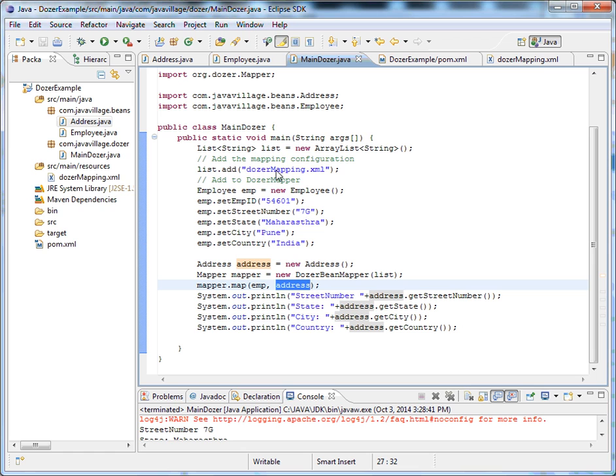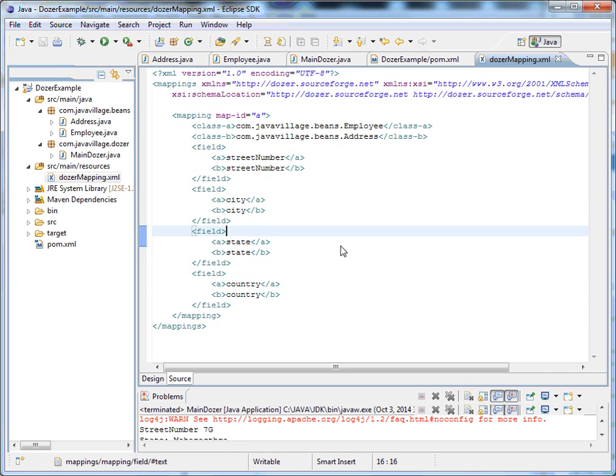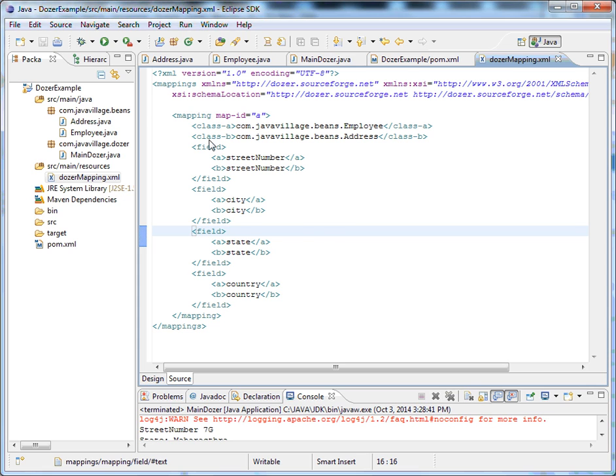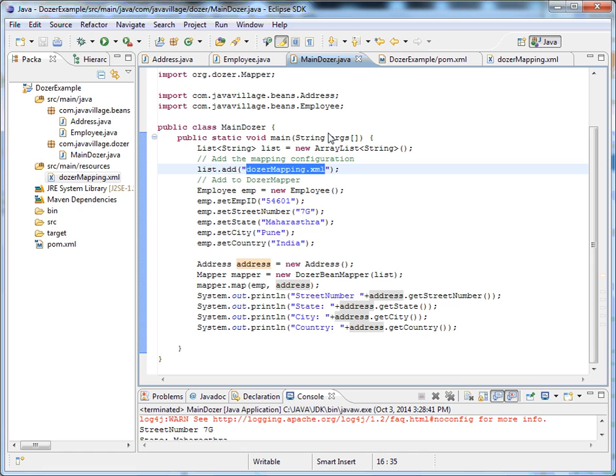See how the XML will be. Before going to execute this, we'll see this XML. I'm specifying class A and class B, of course employee and address. Employee street number will be copied to address street number. Employee city will be copied to address city. Like that, I have given four properties which need to be copied to the other object.